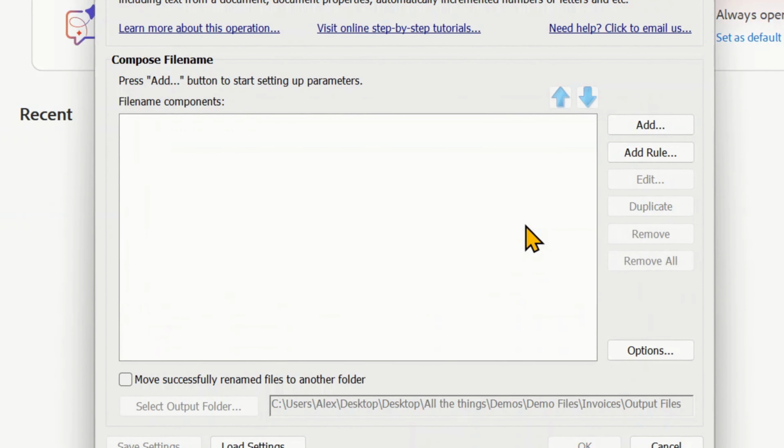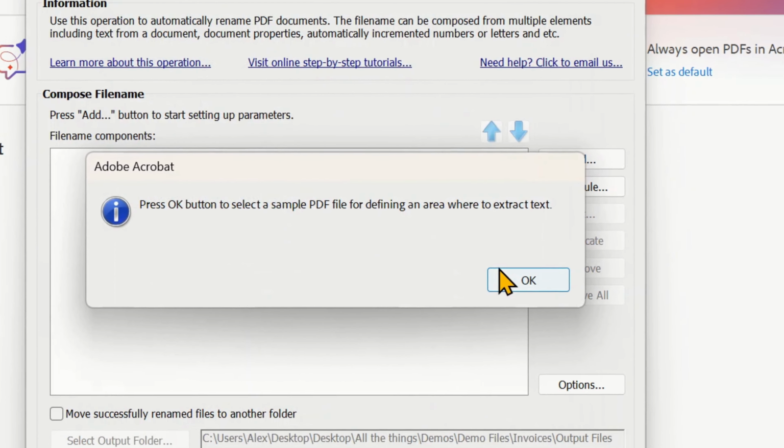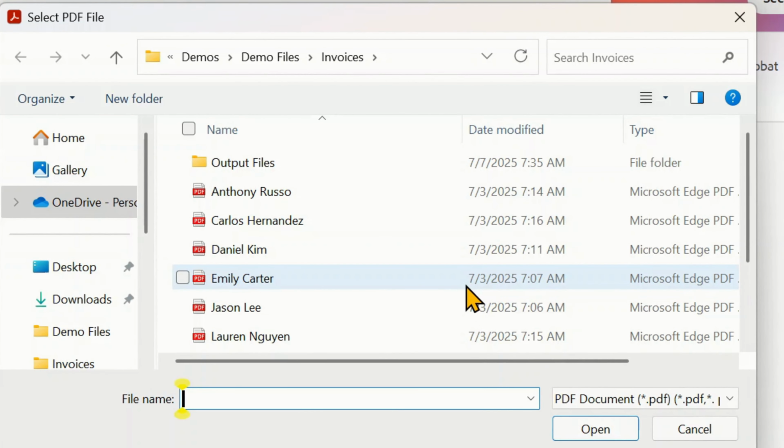Now press Add. You will see a variety of powerful options for document naming. For this example, we'll select Text from Location and click Next. Then click OK in the window that shows. Locate the files to be renamed and open one.